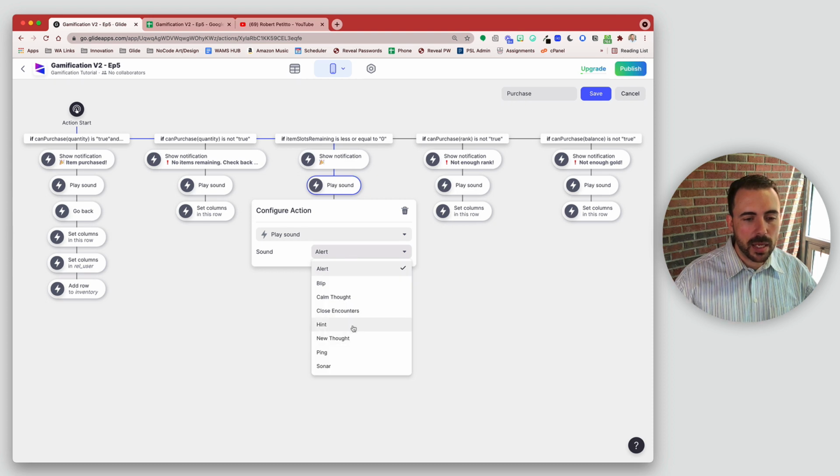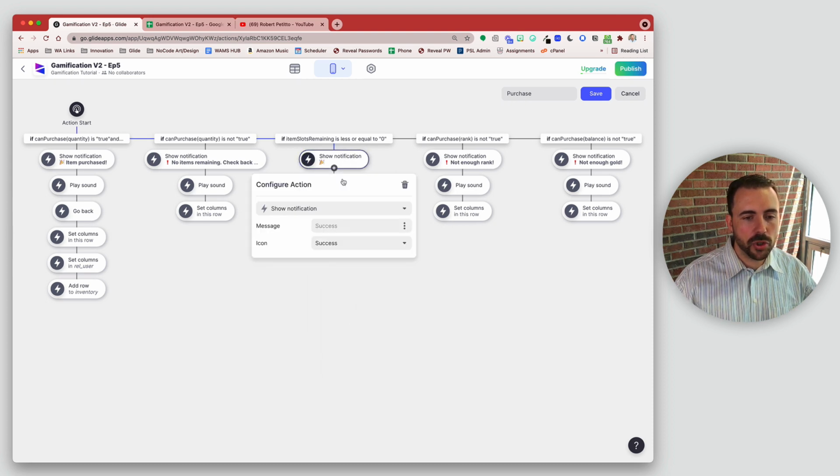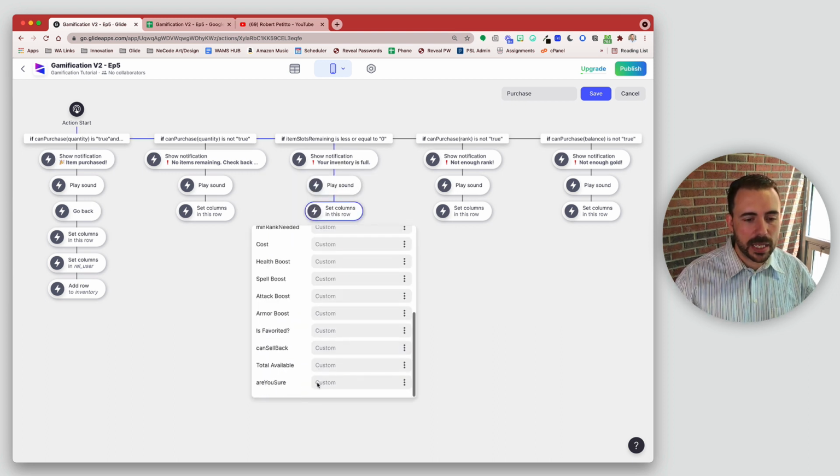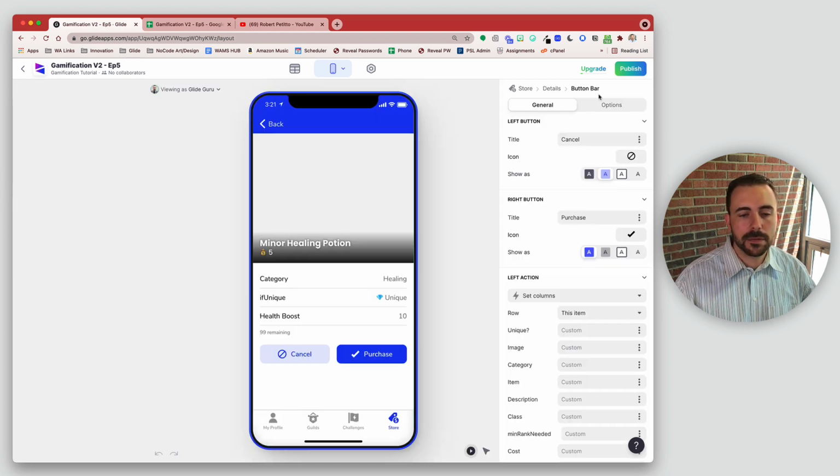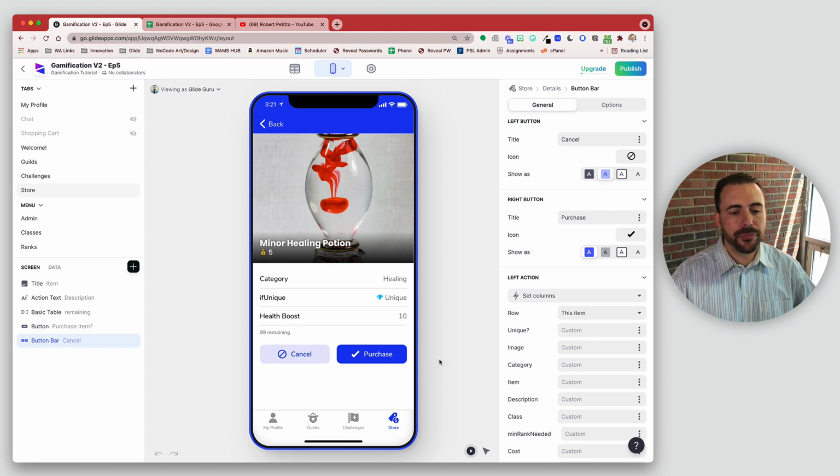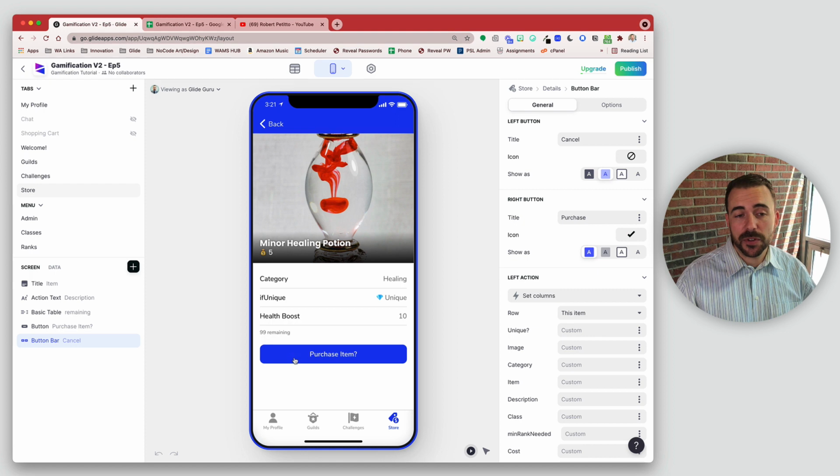So that'll be a hint sound, and show notification will be a failure of not enough inventory, or your inventory is full. How about that? Your inventory is full. And the set column, again, are you sure? We're going to clear that value. Save.